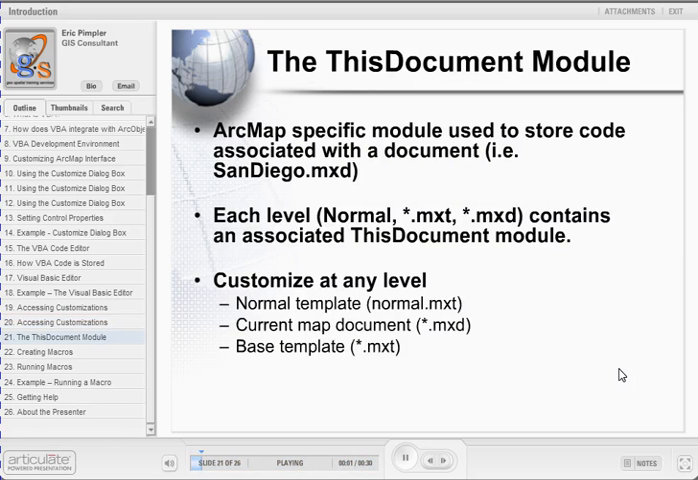ThisDocument is an ArcMap specific code module used to store code associated with the document. Each level, normal, the template, or your document, will contain separate ThisDocument modules that can be used to store customizations at the chosen level. You must be careful to store code only in the module or modules that apply to your situation. It is very easy to become confused and write code in the ThisDocument module in normal.mxt when you really meant to write the code in the ThisDocument module of your MXD file.